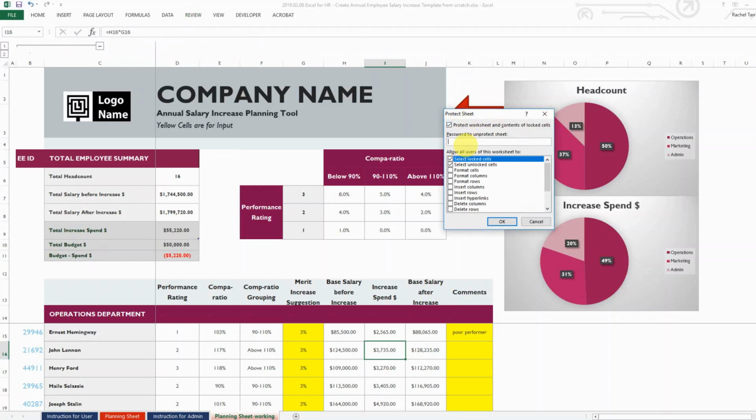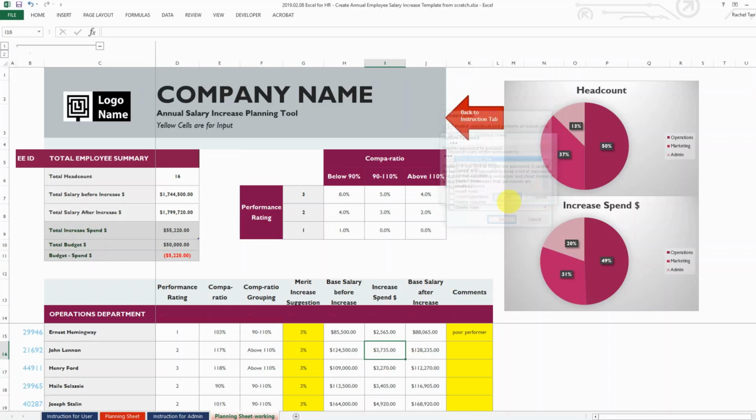So here you need to put a password. My tip for you here is to make sure the password you use to unprotect your sheets is different from the password to open the workbook. So I'll just put something random here. OK. And then now you can test it out in your sheet.